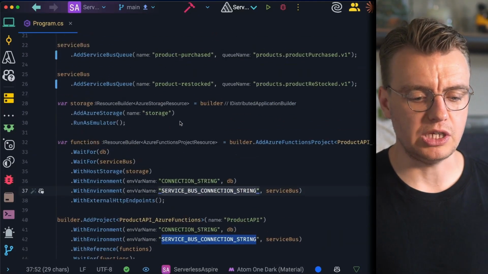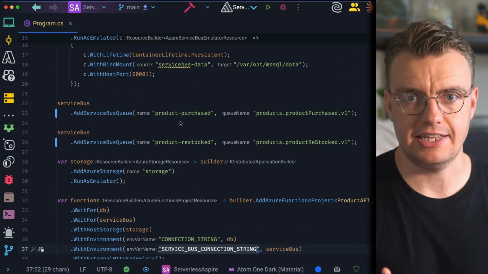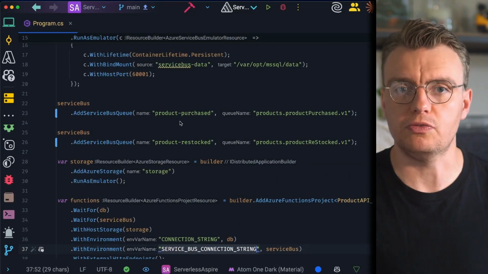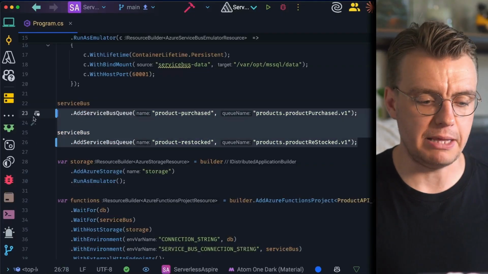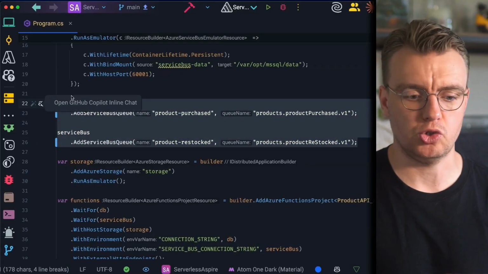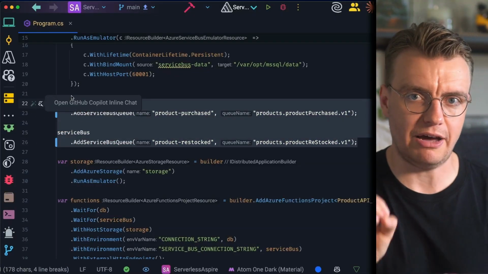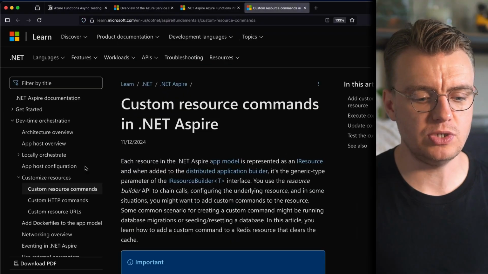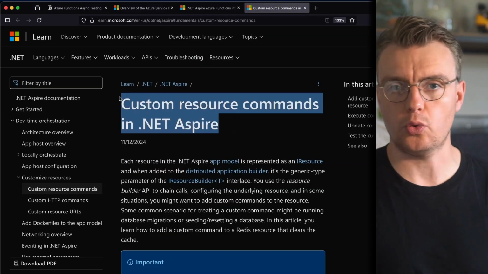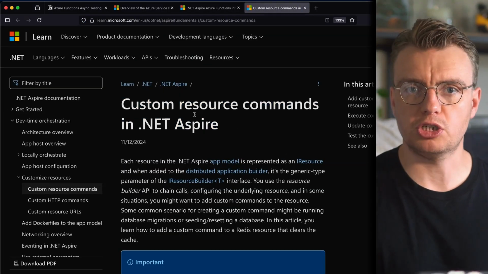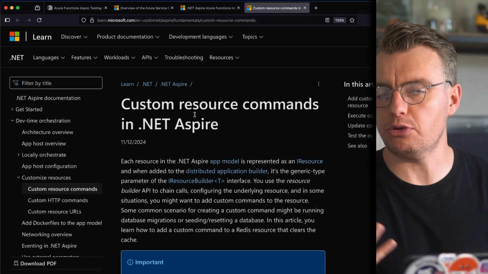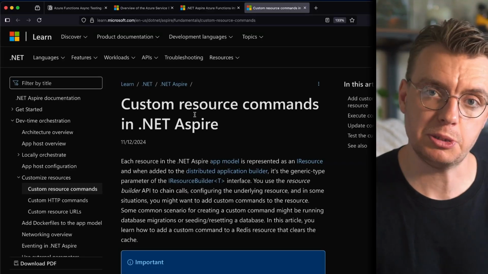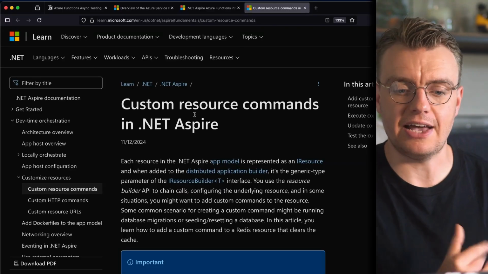So now we've got all of this running locally. How exactly can we start to test this? Because just starting all of this up doesn't mean there are actually any messages inside our Service Bus queues. And there's a couple of options you have for doing this. The first is using what Aspire calls custom resource commands. Custom resource commands allow you to extend the functionality of the Aspire dashboard to allow people inside the Aspire dashboard to call custom code.